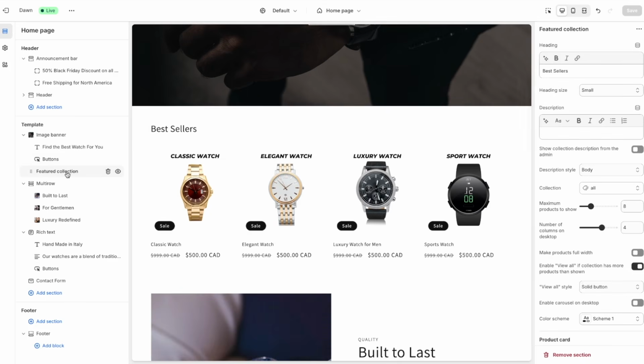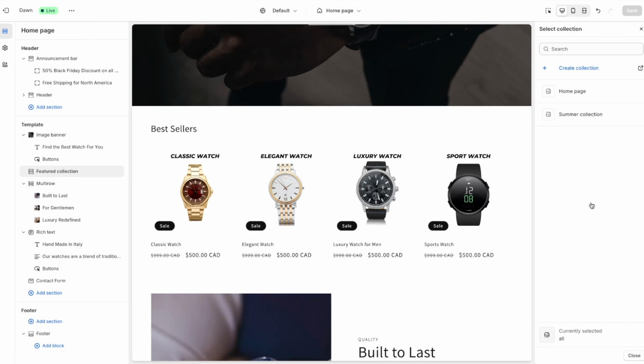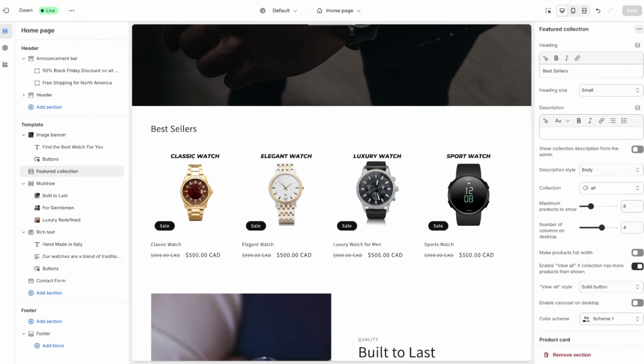So if I select this, we can see I can change the heading to best sellers. And then if I scroll down to where it says collections, I can choose it, and I can replace it with another collection from homepage to, let's say, summer collection, which will show a different set of products. Okay, so that's how you can use collections to show particular groups of products.